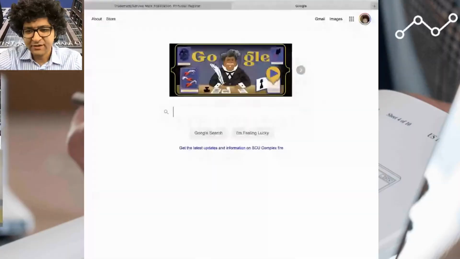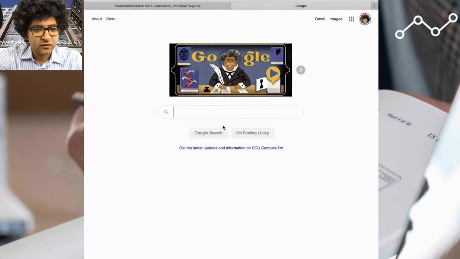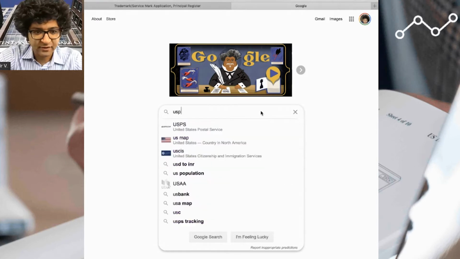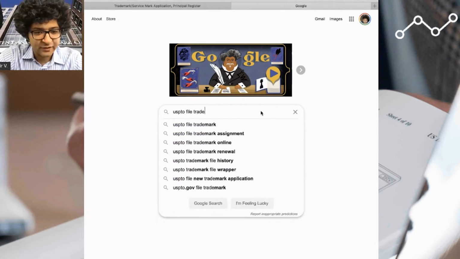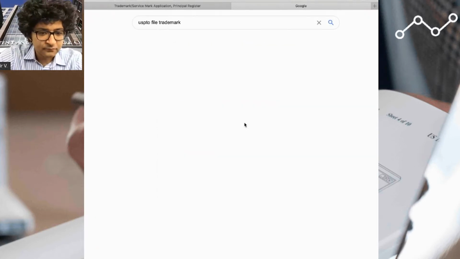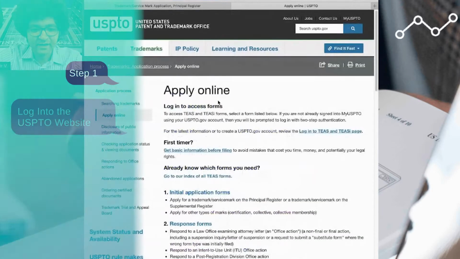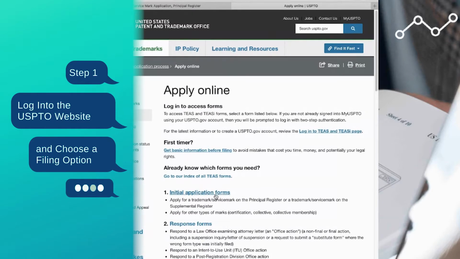So the first thing to do is go to the page. So let me share my screen. I'm going to start just from a Google search. So in case you forget the website, all you have to do is type in USPTO, file, and trademark. And it'll be the first hit, apply online. So once you click here, you're going to want to click on initial application forms.